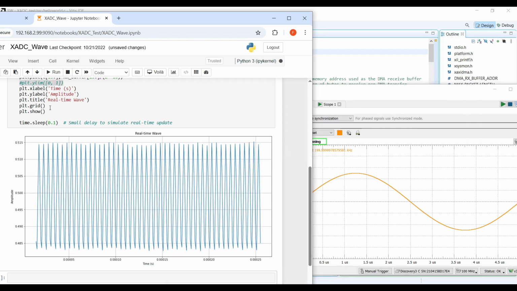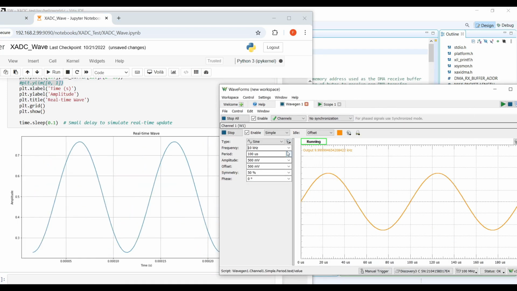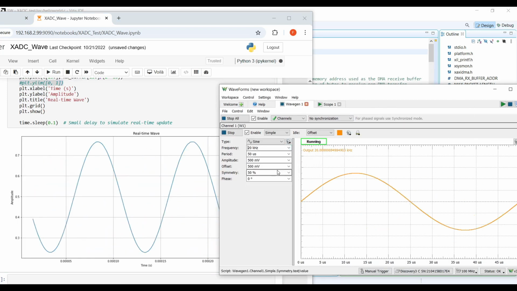To be able to see the signals clearly, I commented out the y-axis limit in the code. Then the figure will adjust itself to the new amplitude of the captured signal.